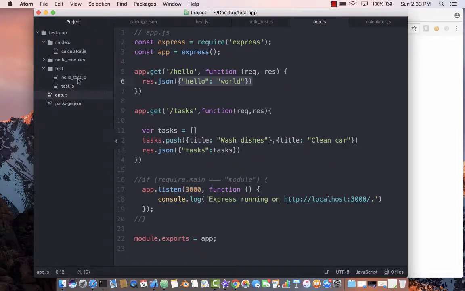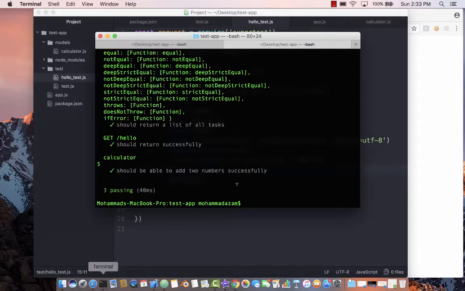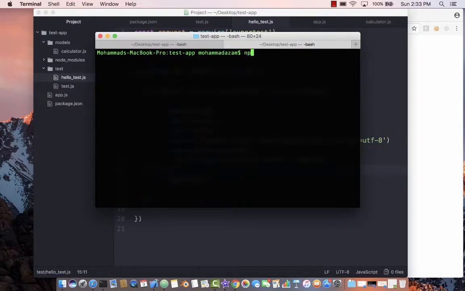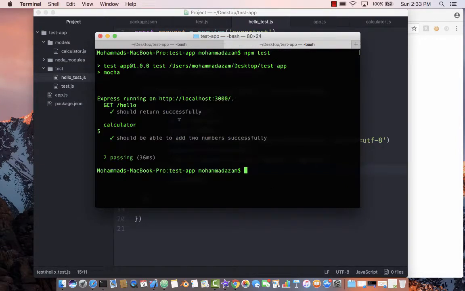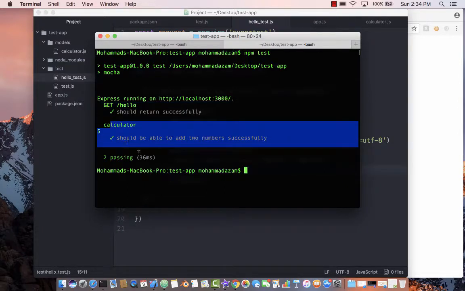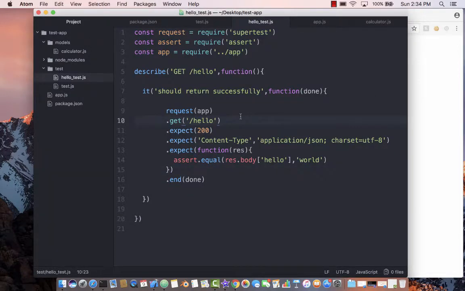This is the code that we have. Let's go ahead and run this test. So let's go over here and say npm test. And it ran the test. You can see over here that it actually ran the server for you, and it also ran the test, and it passed the test. It also ran the calculator test, which is there, and so it basically passed 2 tests. So that's the basics of testing an Express.js app.